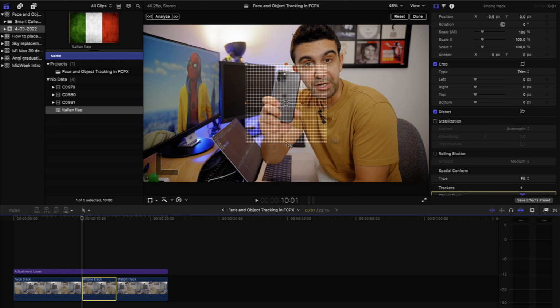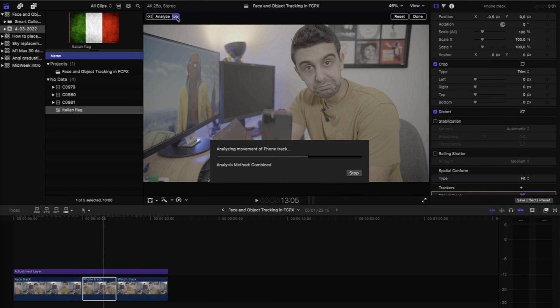And again, let's track the phone. Let's make this a little bit smaller so that it actually fits the cameras on my phone. Over here, I think that's okay. We just change the orientation a little bit. And then we do the same. We click on this icon to analyze forward.